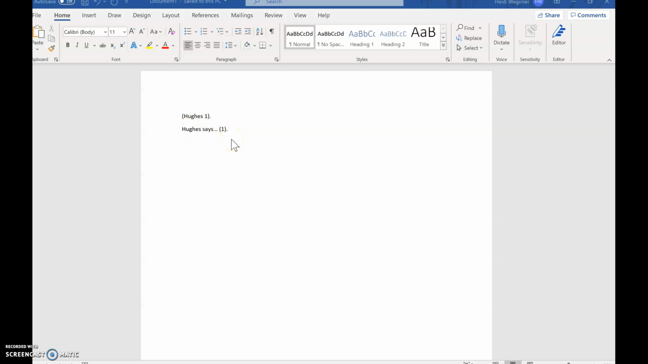Remember that you need to cite everything that isn't coming from you, your interpretation or your own opinion. So if you say, in my opinion, you don't need an in-text citation. But if it's any information from the article, you need to include the author and the page number.